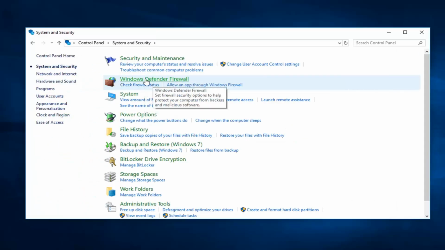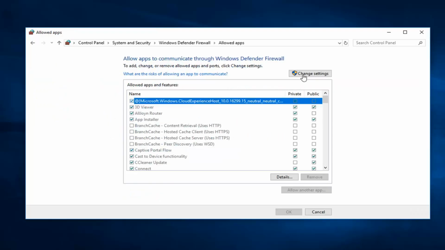And then you want to left click on System and Security on the left side. Underneath Windows Defender Firewall, you want to left click on Allow an app through Windows Firewall. So left click on that one time. You want to left click on Change settings.